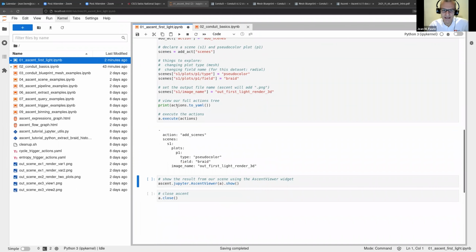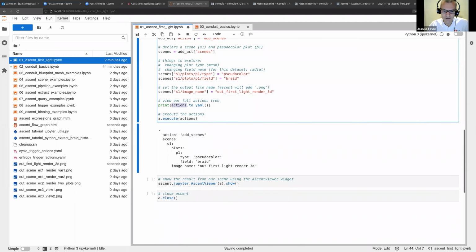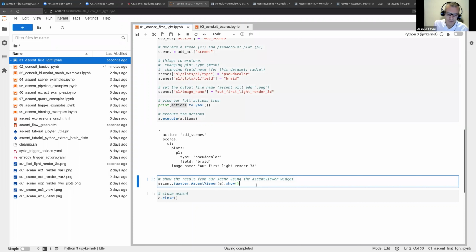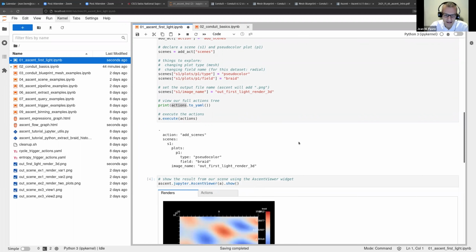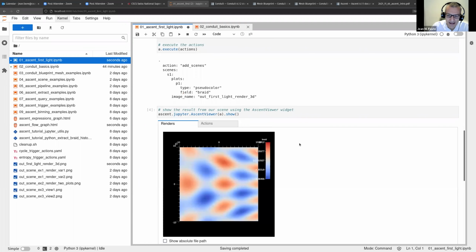I have printed here to the screen my action. And as you can see, we have a pretty well-defined pipeline, a scene called S1 with a single plot called P1 of type pseudo-color with a variable called bread and a file name called art first light on 3D. And through Jupyter, Ascent has a viewer for that particular Ascent node, and here's our mesh.